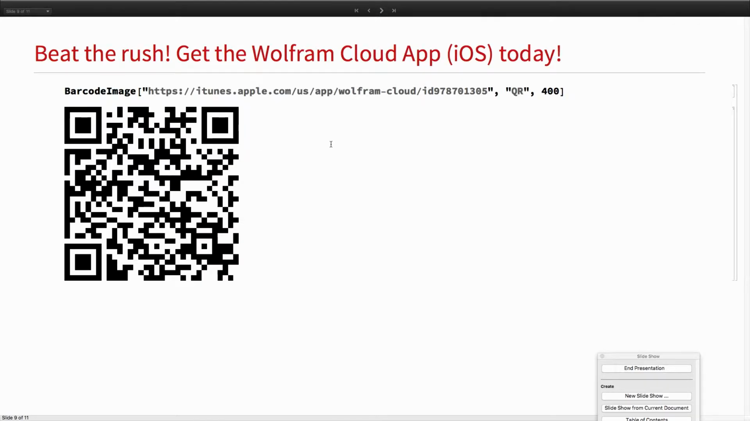All right, now if you have an iPhone on you, please point your QR code reader at the screen, and this will take you to the iTunes store where you can download our app. And you can see here that I put the Wolfram Language code up front, so you know I'm not rickrolling you.